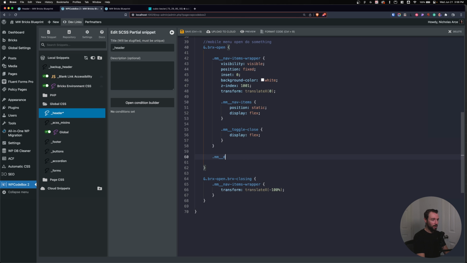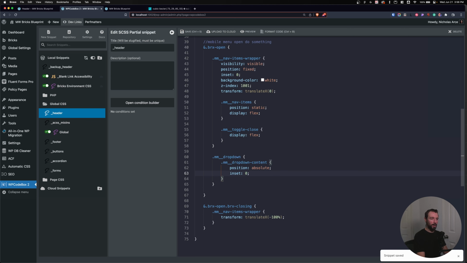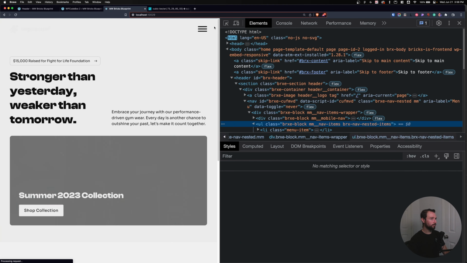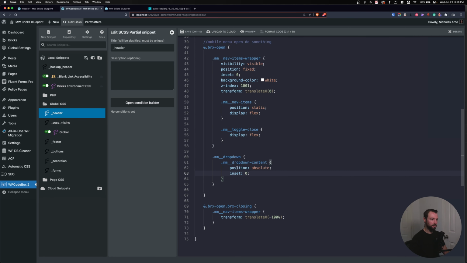I want to target my drop down, and inside my drop down, I want to target my .mm-dropdown-content. I want this to be a position of absolute, and I want this to be inset of 0. So top, left, bottom, and right all be 0 to whatever the parent element that has a position of relative is. So when I do that, what happens here? I'm going to refresh. So far, did I do something wrong? I feel like something should happen.